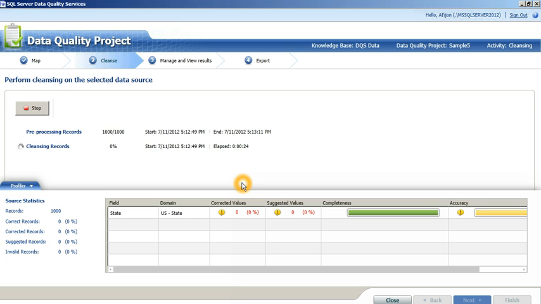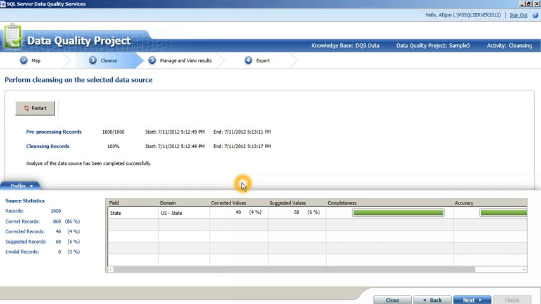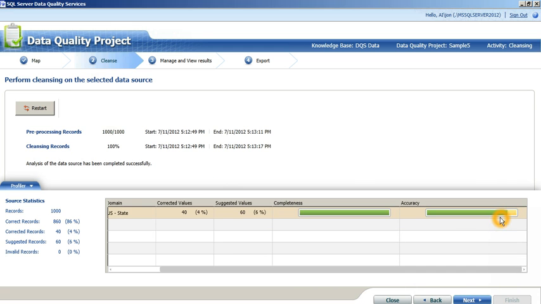So it's just about to finish its process here. Okay, and it's actually finished what it needed to do. So for the cleansing operation with the state field from our Excel file against the knowledge base domain of US state, it corrected some values. It has some values that are suggested corrections. It was able to progress through and found all completed information that was there. And then we'll look over here, accuracy. It reports out corrected, suggested, new, or invalid records.